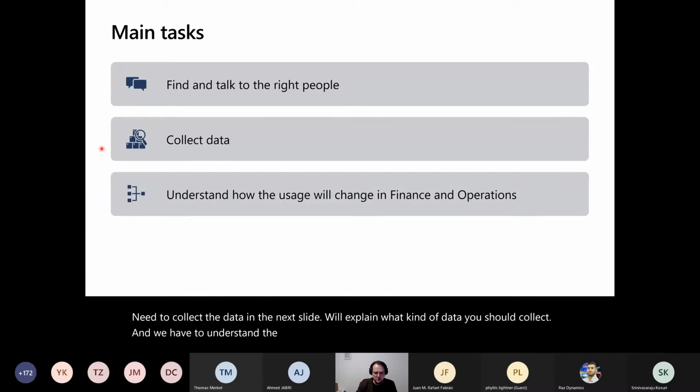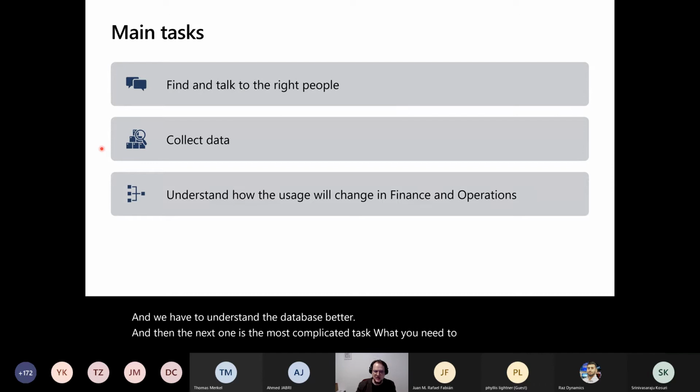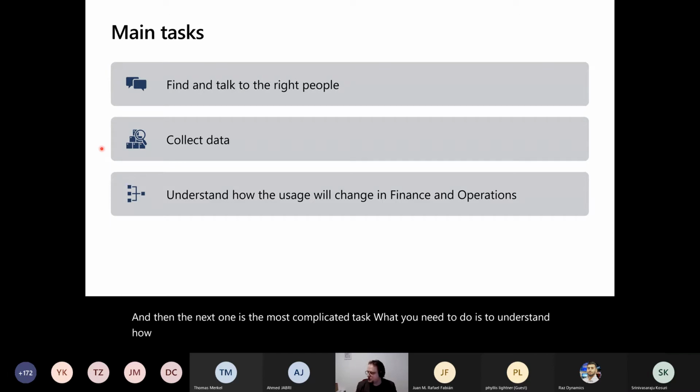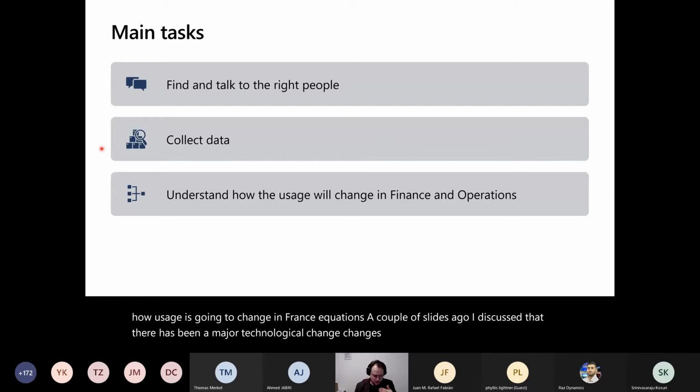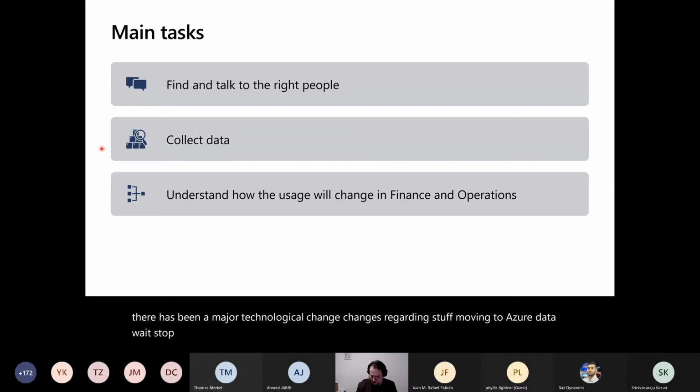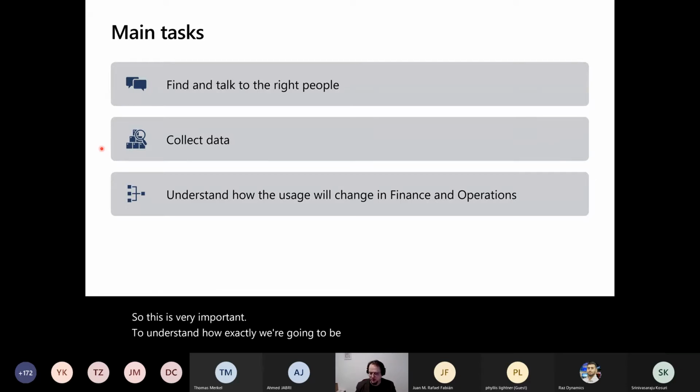And then the next one is the most complicated task. What you need to do is to understand how usage is going to change in finance and operations. A couple of slides ago, I discussed that there has been a major technological change. The changes regarding stuff moving to Azure Data Lake, stuff moving to Blob Storage from the database perspective. So this is very important to understand how exactly we're going to be using F&O in the cloud.